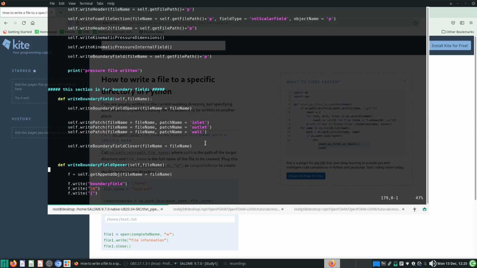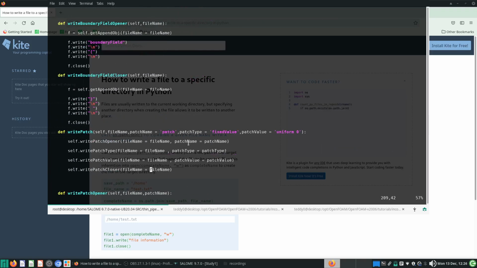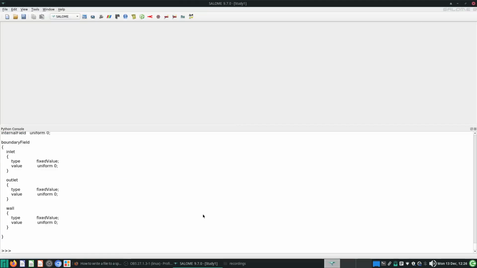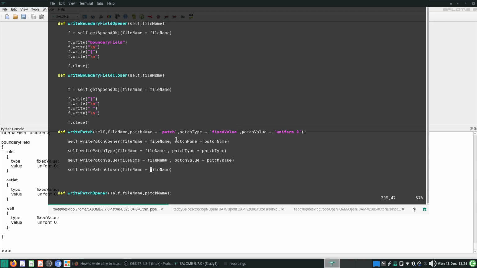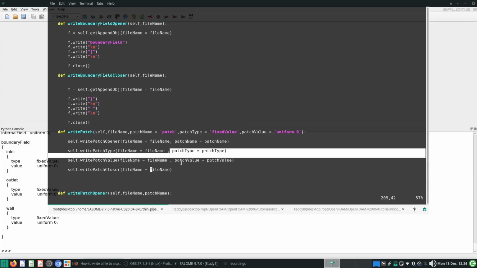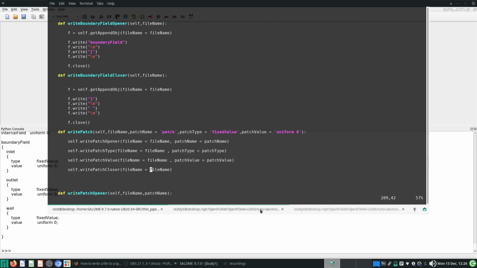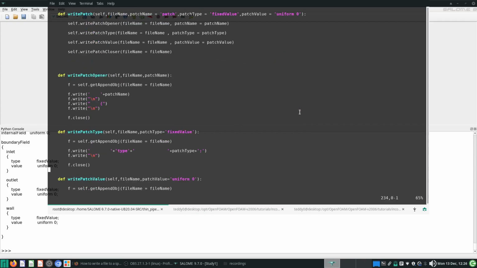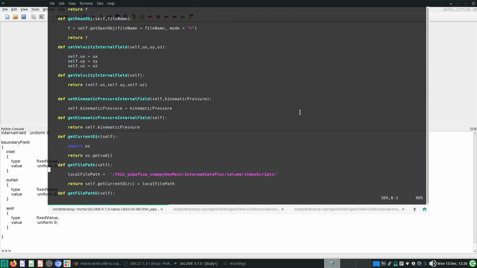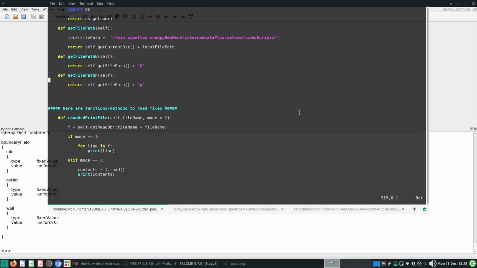For example, this write boundary field over here, write patches here, it actually requires some entries like a patch type. Okay, let me bring this down, it's a bit distracting. We will have a patch name, a patch type, and a patch value. So how are we supposed to do this? We can do get and set functions to change the patch type, patch name, and patch value. So I'm going to do get and set functions for the patch type, patch name, and patch value.